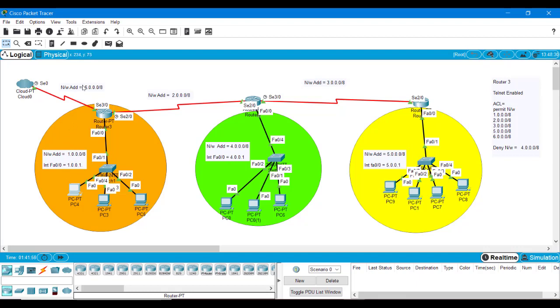So I have taken these six networks here, and I will block, or you can say deny, the traffic from the network address 4.0.0.0. So all hosts from this network can't access the Telnet service, and others from 1 and 5 can access Telnet.